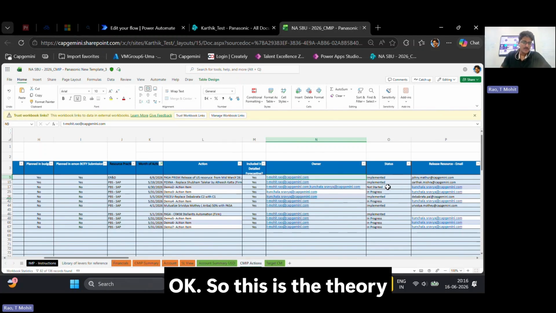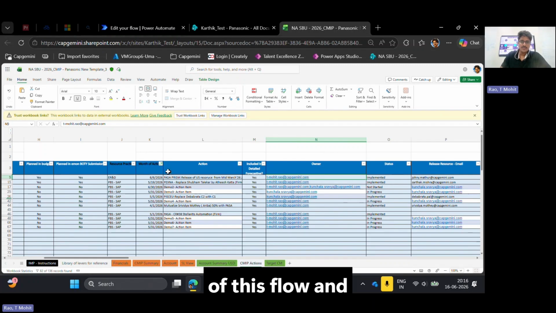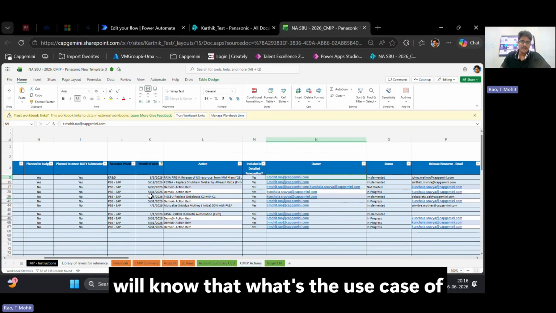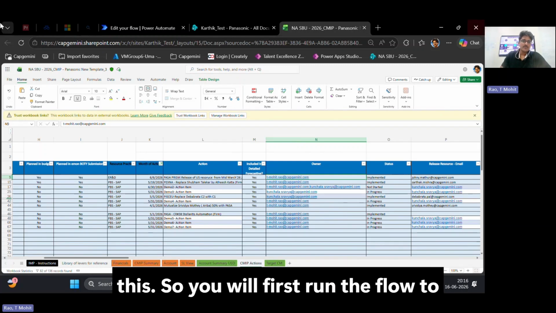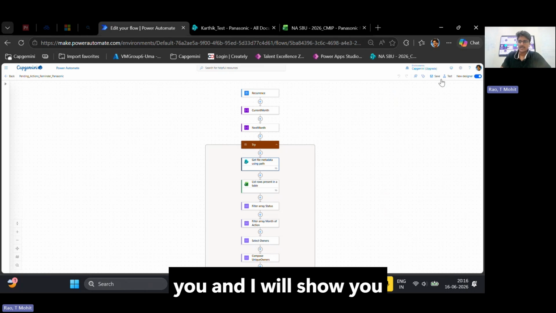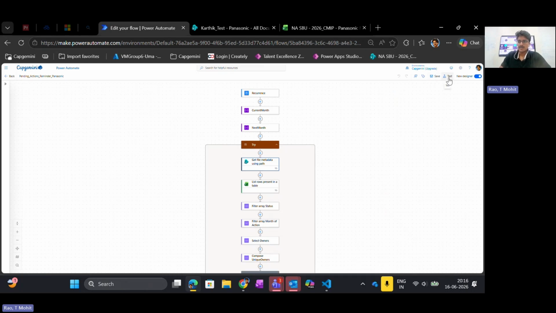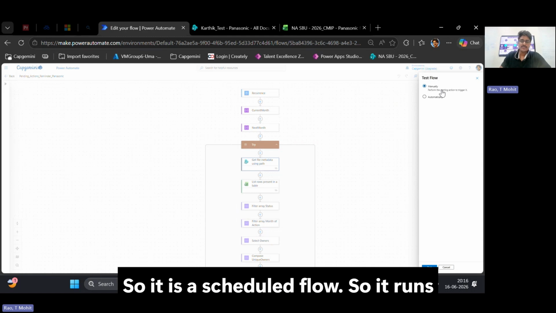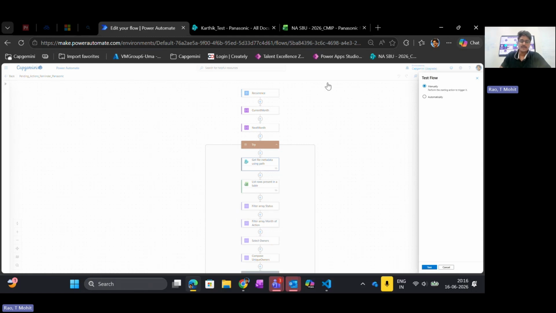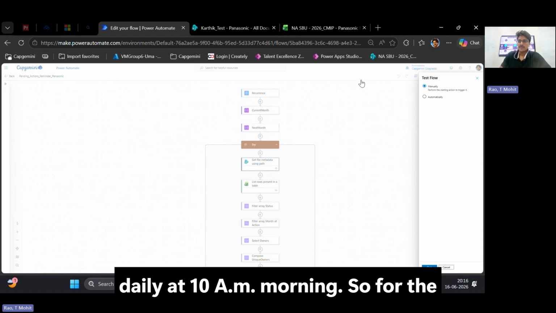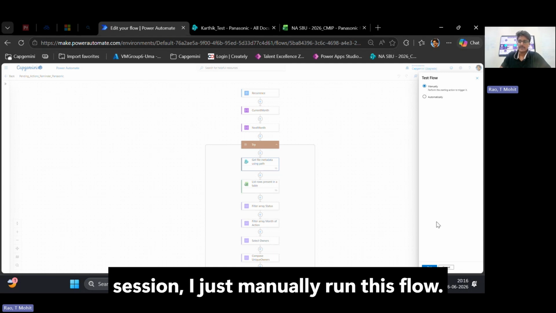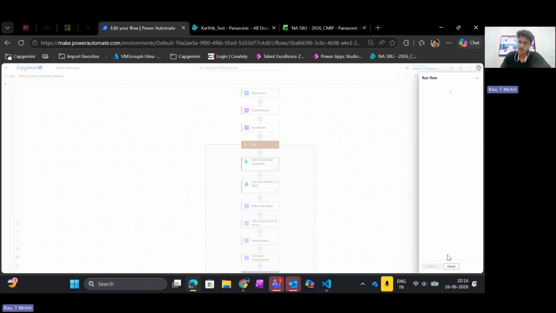So this is the theory of this flow and its use case. I will first run the flow and show you how the output looks. It is a scheduled flow, so it runs daily at 10 a.m. For demo purposes and for the recording session, I just manually run this flow.